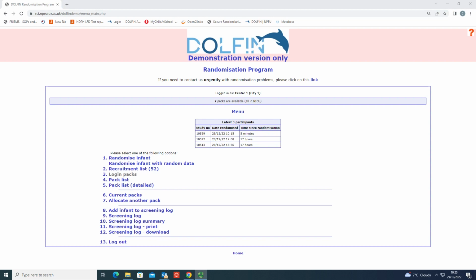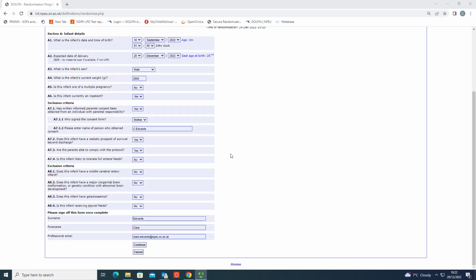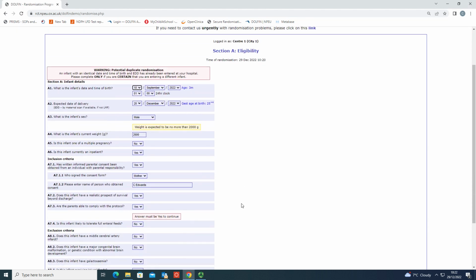I'm now going to enter another infant into the trial with some different data to show you what happens when data that makes the infant ineligible, or data slightly out of the normal range, is entered onto the randomisation programme. So again, I click to randomise infant and I'm going to enter some incorrect data. So I've entered some more data for a different infant. If I click on Continue now, the website gives me a warning in yellow at the top here and an error in red.